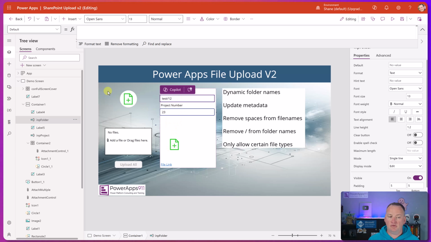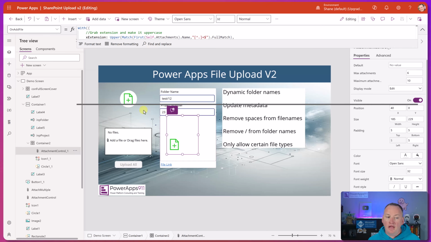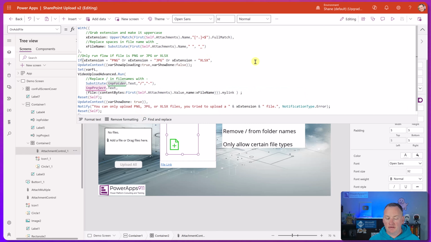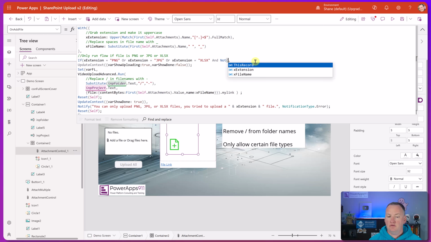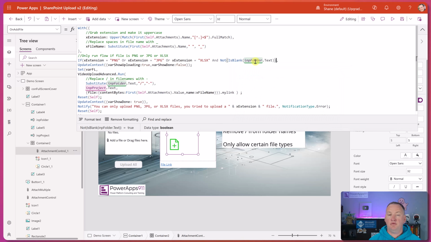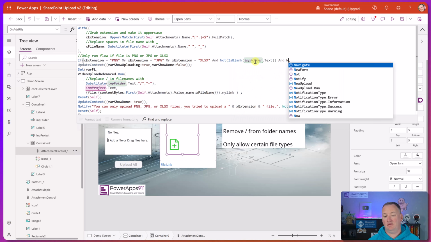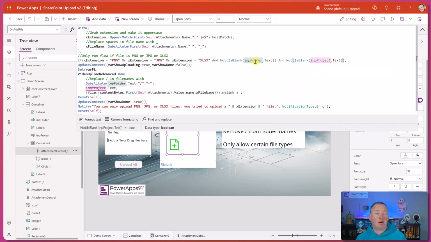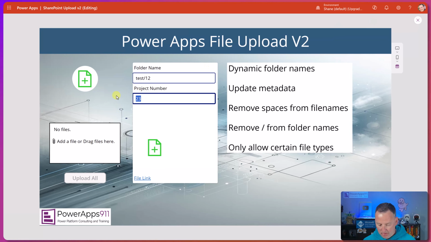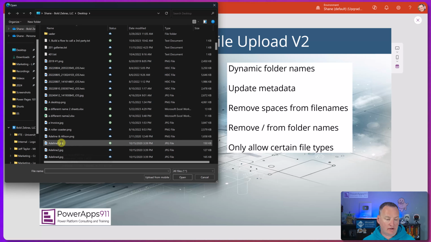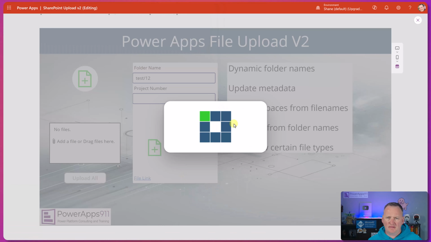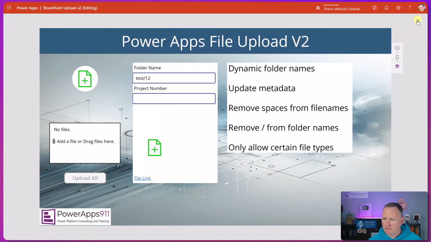So you could just make it so that you check to say, hey, if either of those are blank, then cancel it out, right? We just go back here to the attachment control and we could say, hey, if the extension equals any of that and not is blank input folder text and not is blank in project text, right? So now what would happen? If they tried to go here and they didn't give me a project number, it's saying that's required, then we would get an error message as soon as we try to upload a file here. Open, that's running, that doesn't seem right. All right, something went bad there.